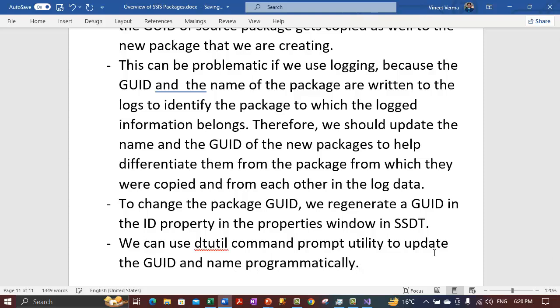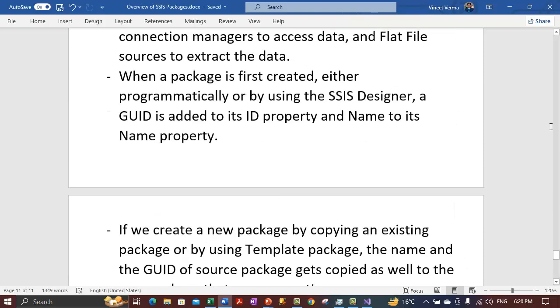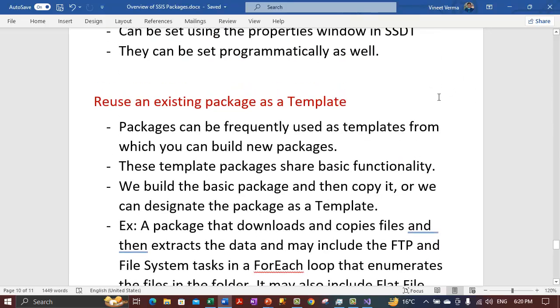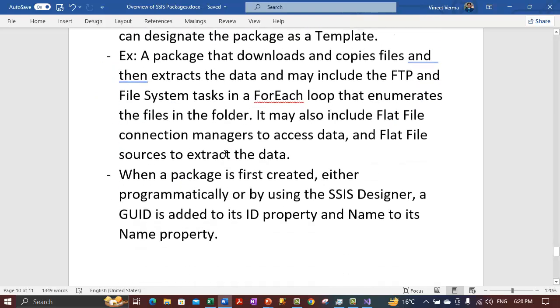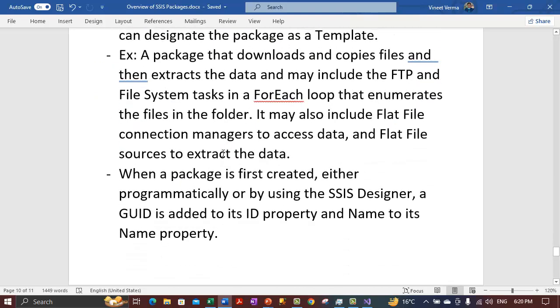Alright, so guys, we are done with this topic. We have covered how we can reuse an existing package as a template. We have talked about how you should update the GUID and name property of a new package whenever you copy a package from an existing package, or if you have used a template to create a new package, you should always update the GUID. So guys, we are done with this video as well.